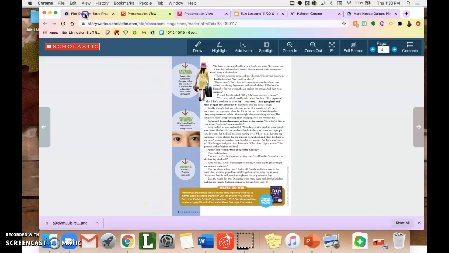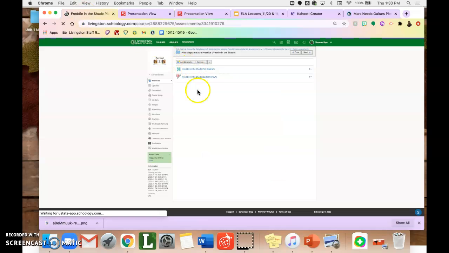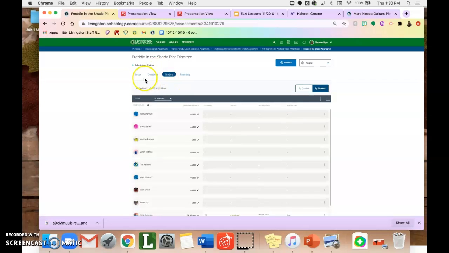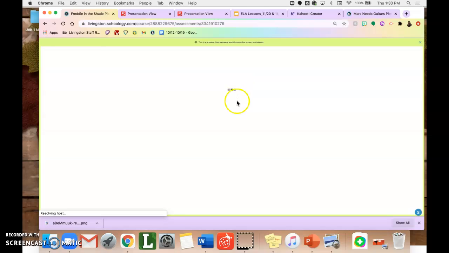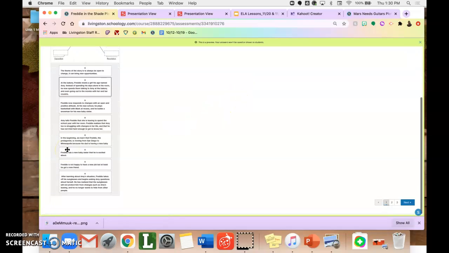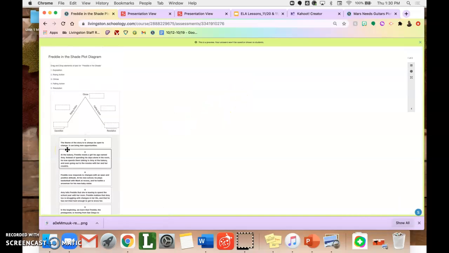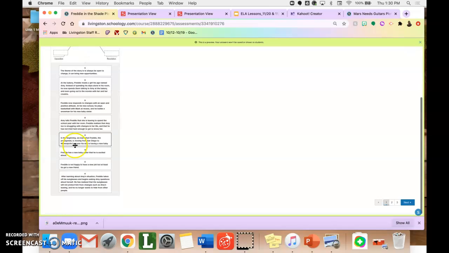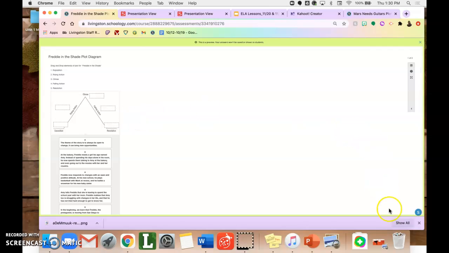So now what I would like you to do is go on in to the Freddie in the Shade plot diagram. I would like you to go ahead, start a new attempt, and practice. You have your notebook out to refer back to and this video if you need help choosing elements of plot. You're going to be filling out this plot diagram.